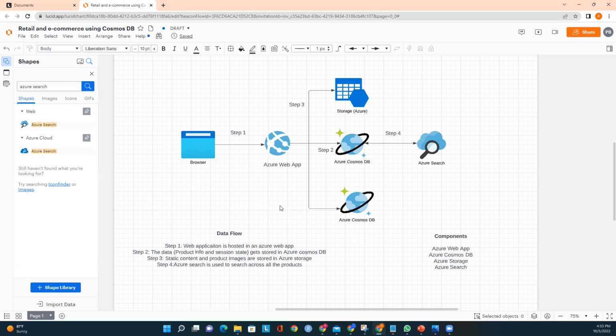In step 1, we need to host the web application in Azure, and we use Azure Web App to host it. Once we have our web application in Azure, we use Azure Cosmos DB to store all the product information and session state. And once we have all this in Azure Cosmos DB, we also need Azure Storage Account to store static content and product images. And the last step, we need one service to search across all our inventory, and we use Azure Search for that. That is our final step, step 4. Azure Search is used to search across all the products.